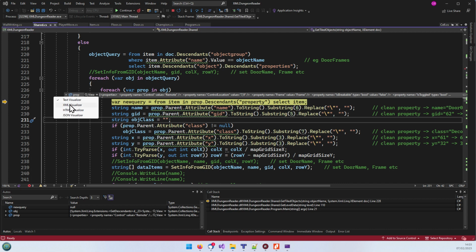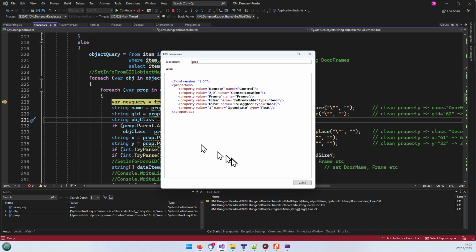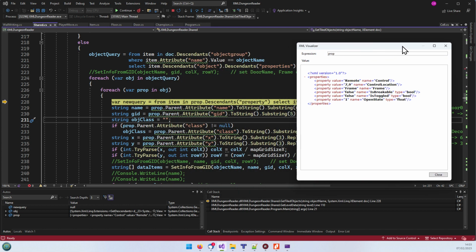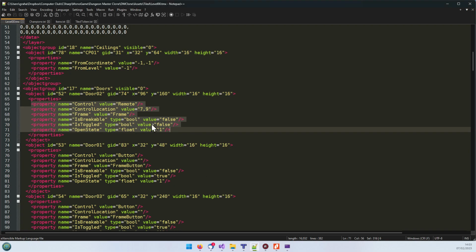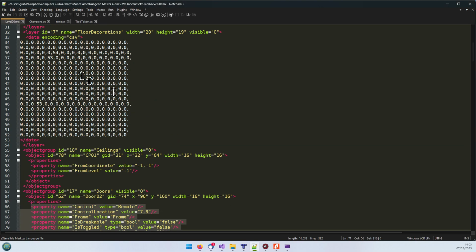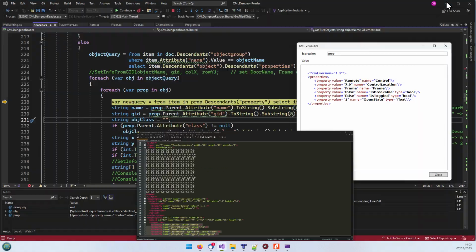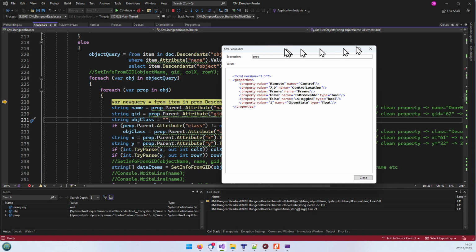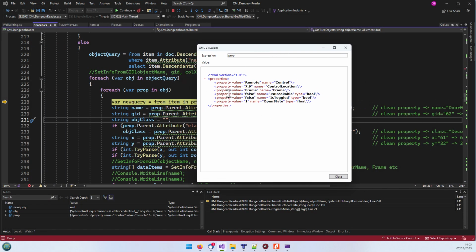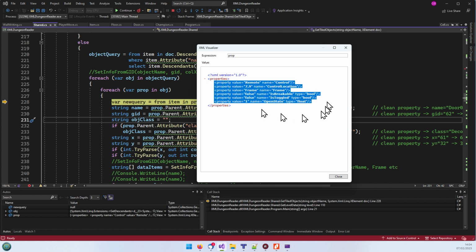XML visualizer, that's handy. Let's do the XML visualizer. Oh, nice, I didn't realize it did this. You learn something new every day. Right, so it's now actually looking at what we have got over here. So there's our real XML file, and there is what we've actually selected. So all the properties that I was looking at have now been found.